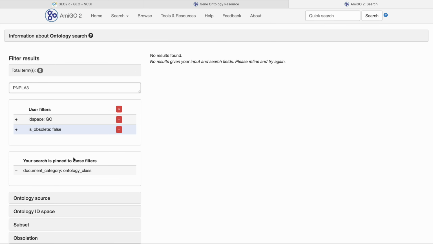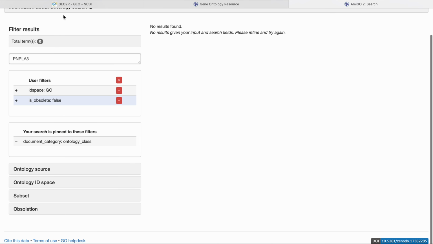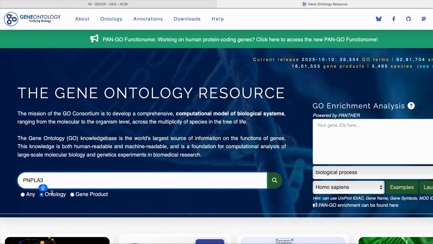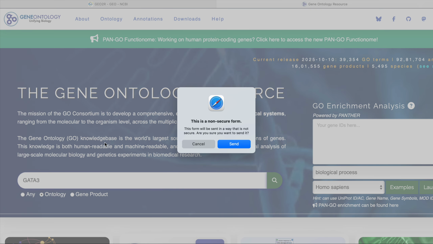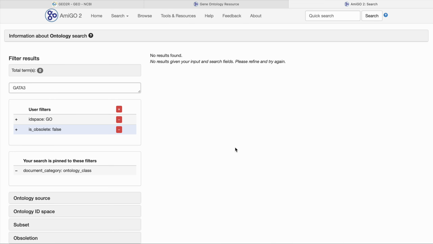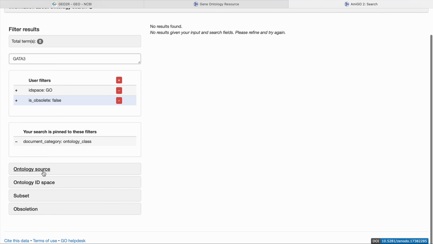Yeah, so here you see this is the thing, but for PNPLA3 they don't have any results. Here you can see they don't have any results for the same. So let's try something different. PNPLA3 we have tried already. GATA3. GATA3 results are also not there.